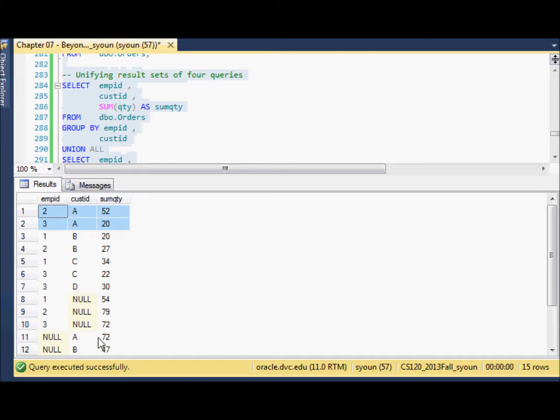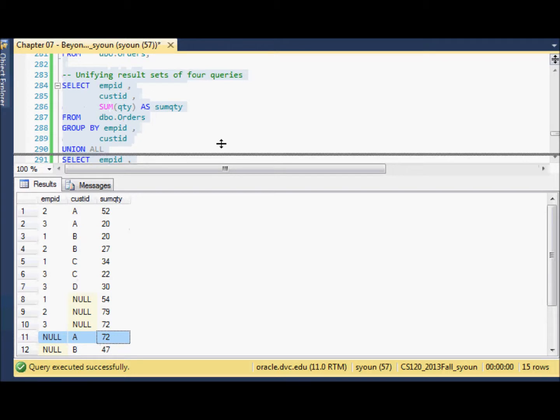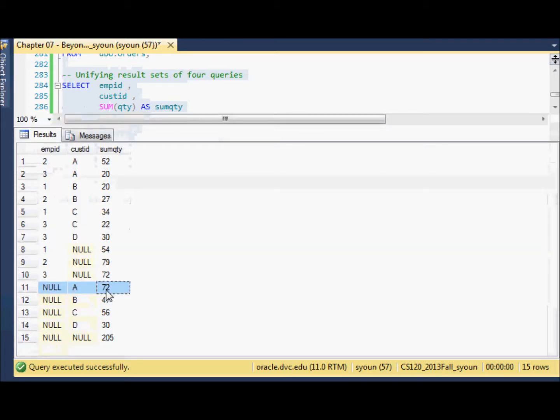So what it means is that number two, customer A purchased 72 items. Customer B purchased 47 items. Customer C purchased this. So by having all this union, you see all here.